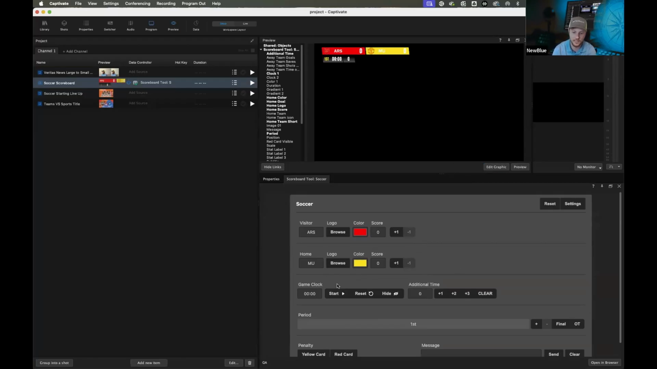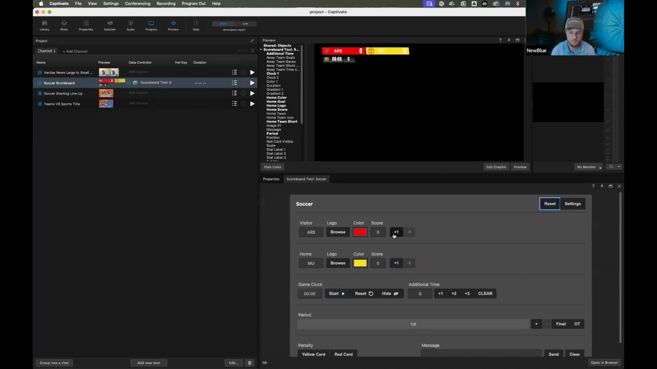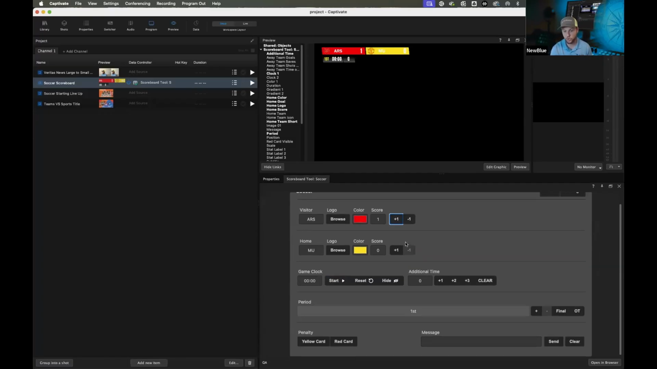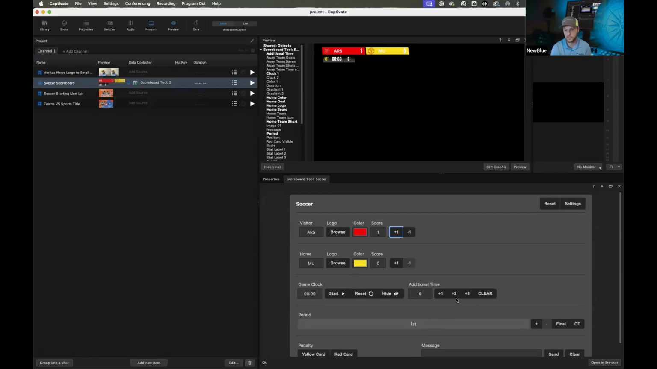And this is already connected, so I can start my game clock, and my game clock starts going. I can say Manchester United just scored. I can click on goal right there and get my goal up. I can go to Arsenal right here, say they scored, trigger a goal, right? I have the ability to now just drive the entire update, the entire action of the game by using this scoreboard tool. Yellow cards, red cards, period, OT, additional time, all the way down the line.